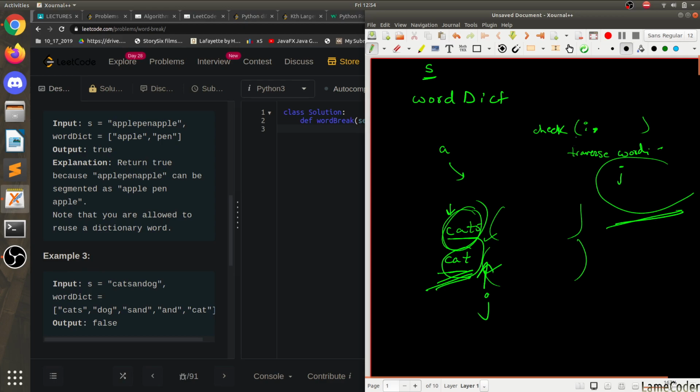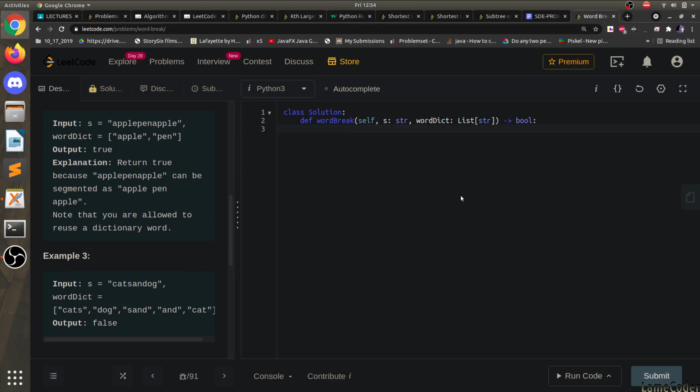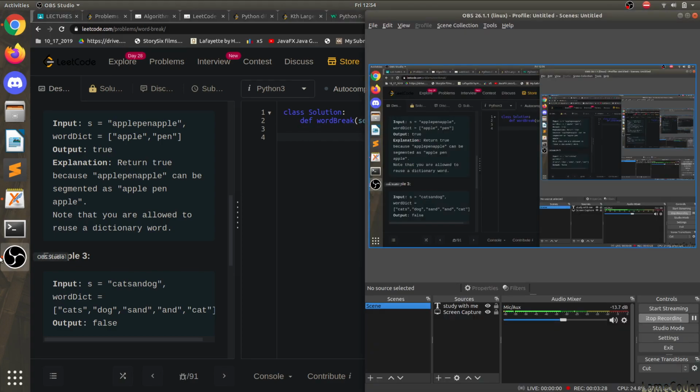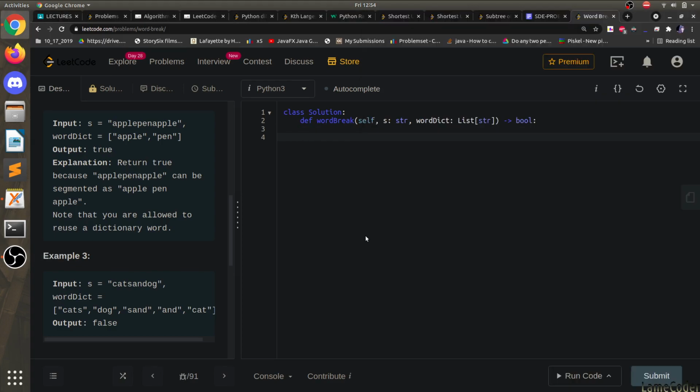And here there will be a base case: if this i exceeded the limit, then break and return false. Else if it becomes the length of s, then return true. So let's code it. It's an easy question if you know how recursion works. So let's take a function, and we have a string s, and we also have our ith index.